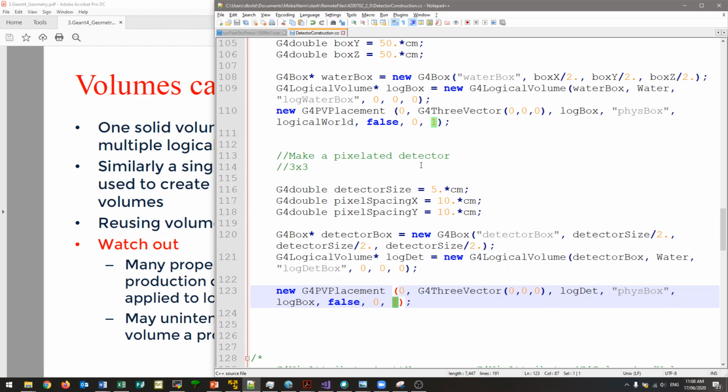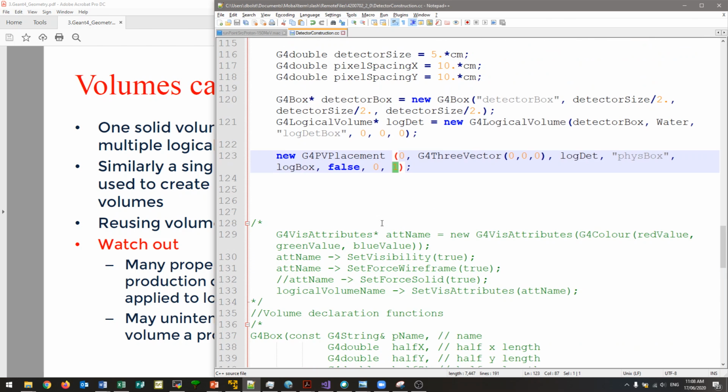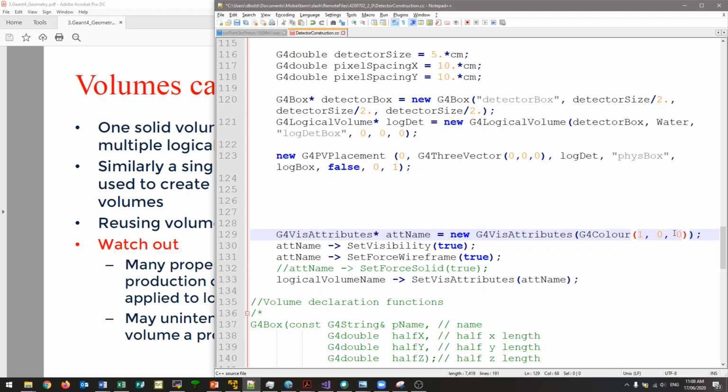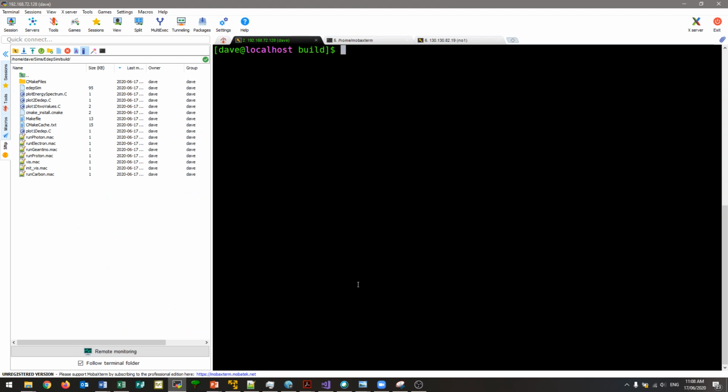And let's get some visualizations. Let's put this detector as red for danger. So I'll just put 100 for the color and name, log volume name. So just give it the logical volume name there, and let's make it solid because that's a bit more exciting. Let's just quickly compile that.